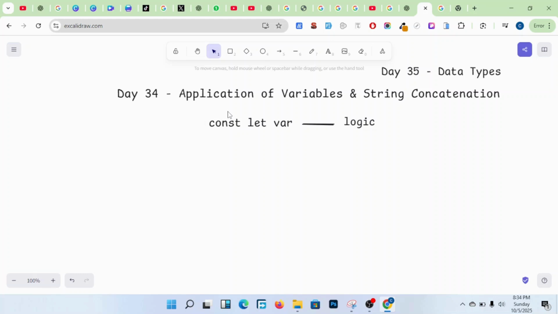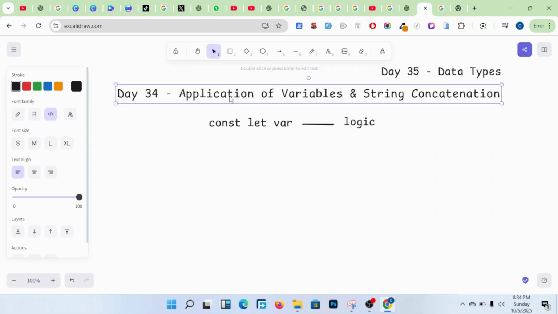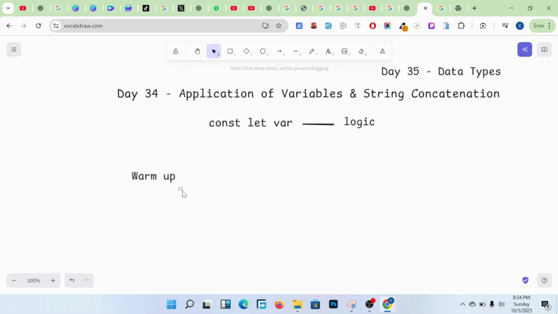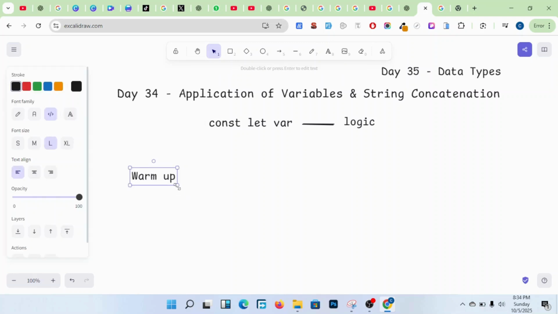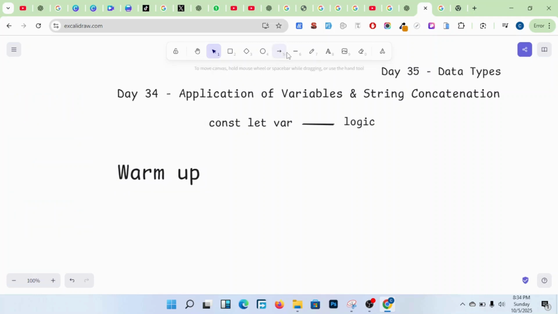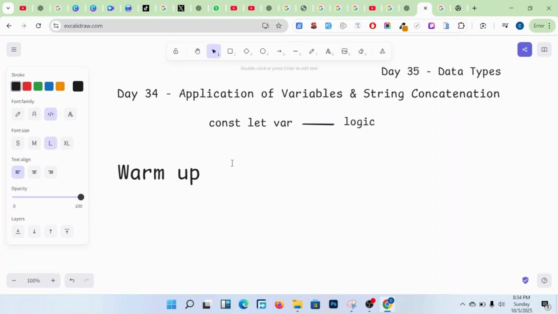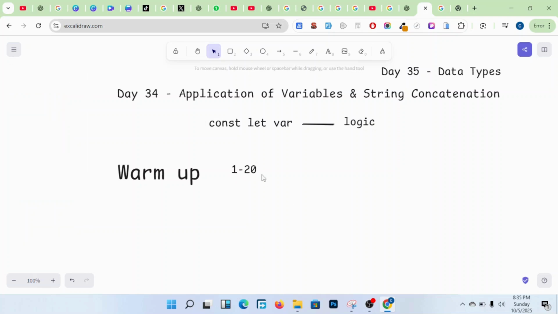Before we dive into this, I would like us to first go through our warm-up. Our warm-up enables us to practice these things so we don't forget any of the concepts. For this warm-up, we are going to console.log from 1 up to 20. That's the first test.